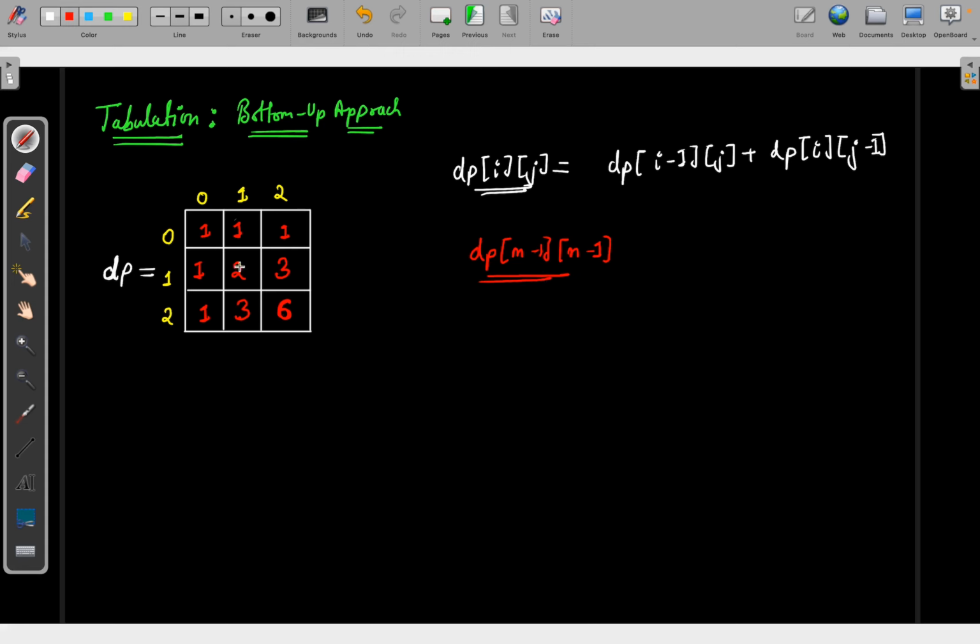So basically I can simply run a loop. I can fill the single row and single column, and then I can start the loop from here. I will fill all these boxes by using this condition. This is your upward direction and this is your left direction. Okay, up and left.